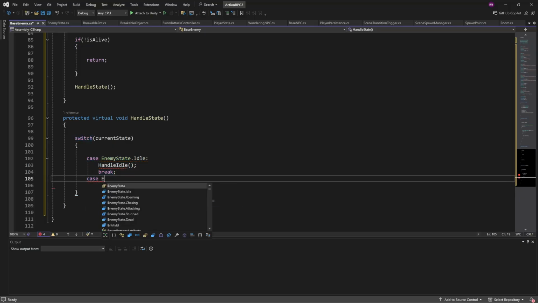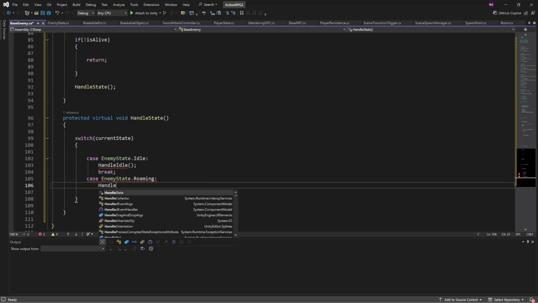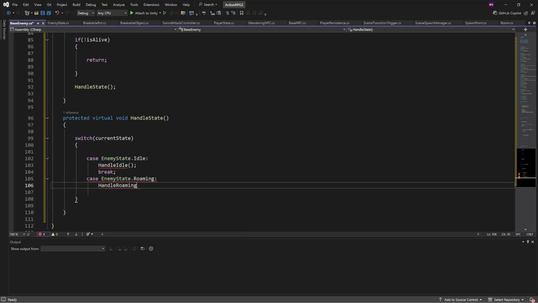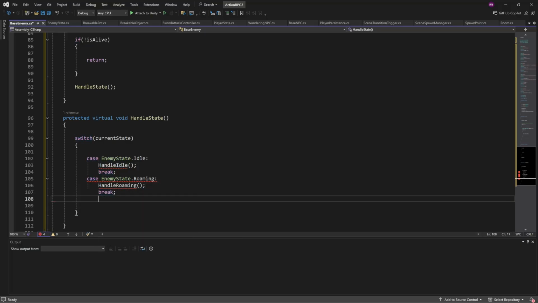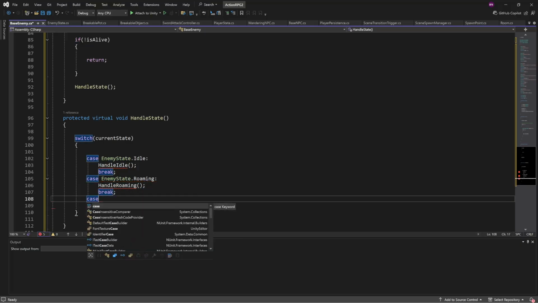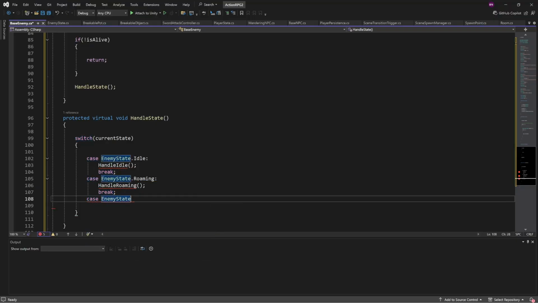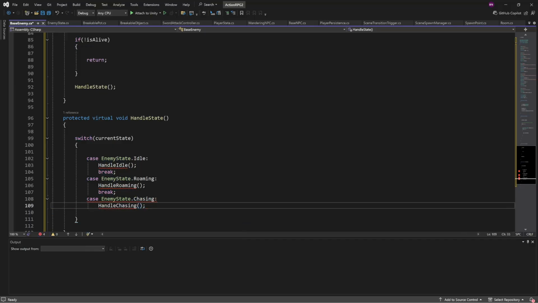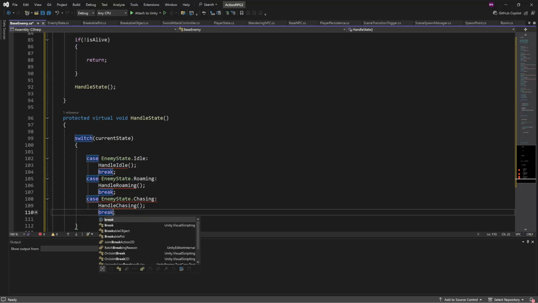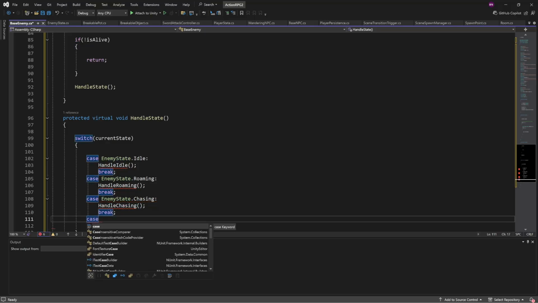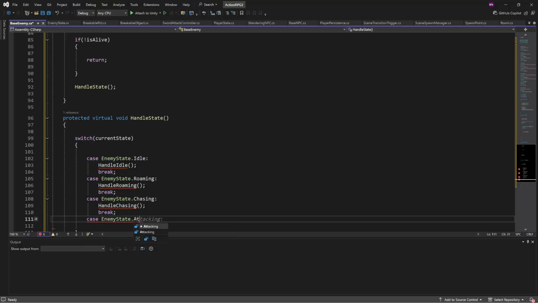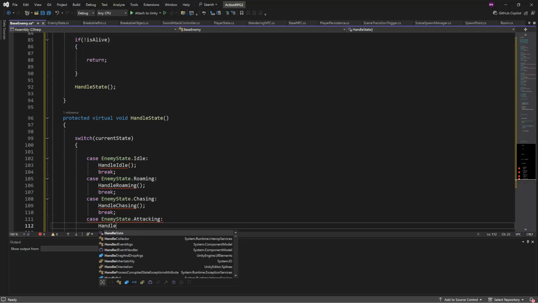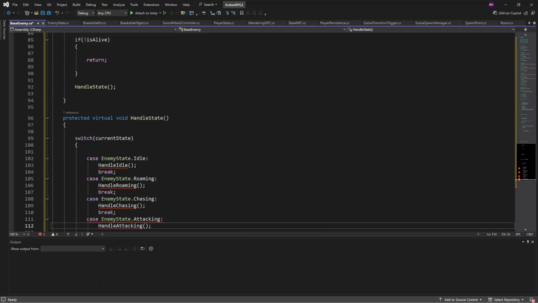I'm going to do case enemy state dot roaming. And then we're going to handle roaming. Again, it's going to give you another error. We're going to fix all of these errors here soon. So case enemy state dot chasing, handle chasing. Oh, forgot our little break there. Case enemy state dot attacking, handle attacking, break.